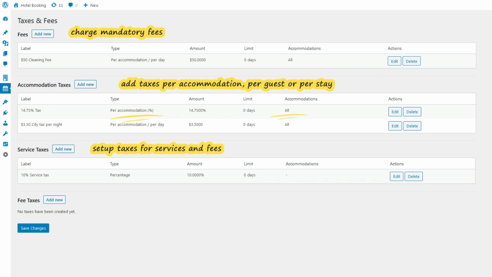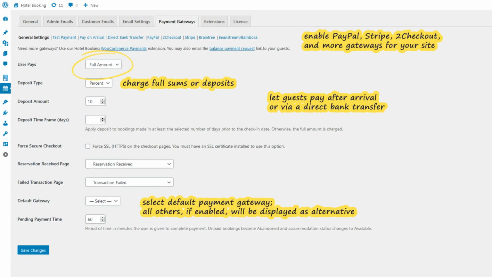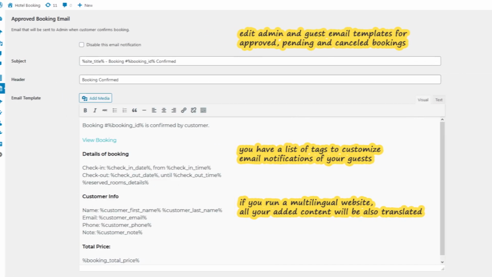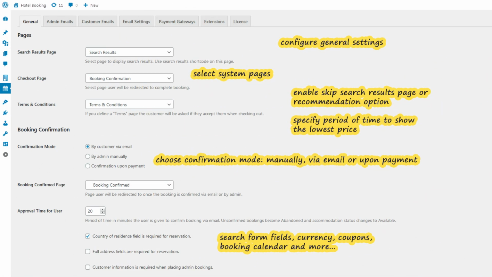Welcome to today's video. In this tutorial, we'll explore the WordPress Hotel Booking plugin, the ultimate WordPress solution for hotels, vacation rentals, and B&Bs. Whether you're managing a single villa or hundreds of rooms, this plugin makes it simple to create a professional booking website with real-time availability and flexible pricing.